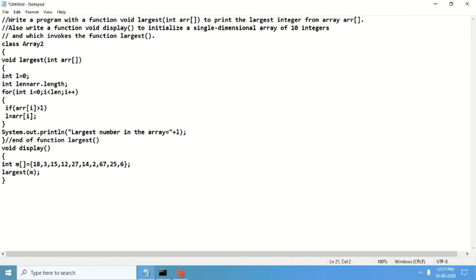Simply, since this is a non-static function and this is also a non-static function and they are class functions of the same class, they can be called directly. After that, I am going to write main public static. Now this is a static function. So to call the display function, I will be requiring an object of the class.